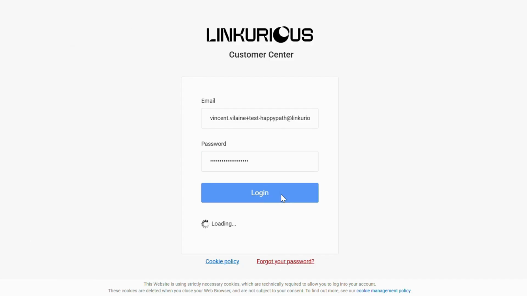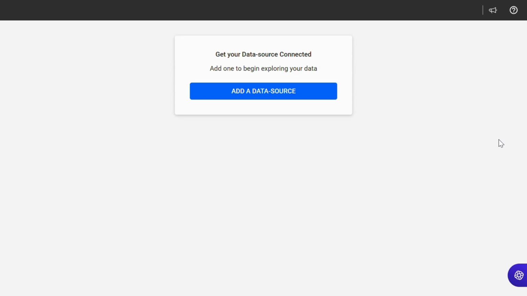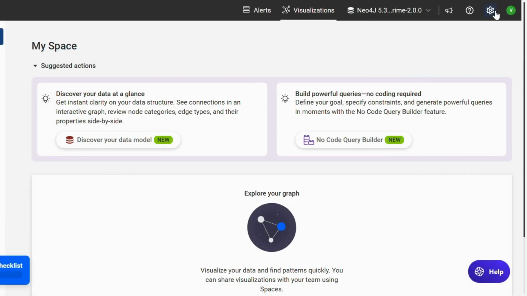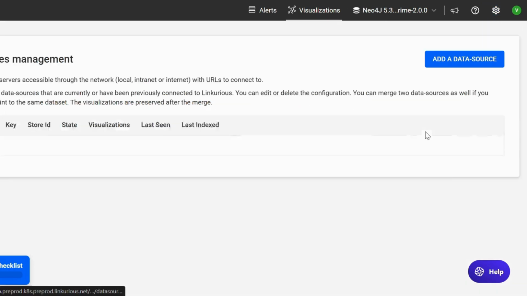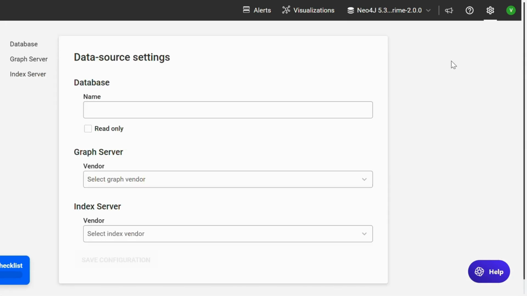If you're signing in to Linkurious Enterprise for the first time, you'll automatically arrive on a screen asking you to connect your first data source. Click Add a data source to begin. If you already have data sources configured in your workspace, open Admin and Settings, then select Data Source Management. From here, click Add a data source.